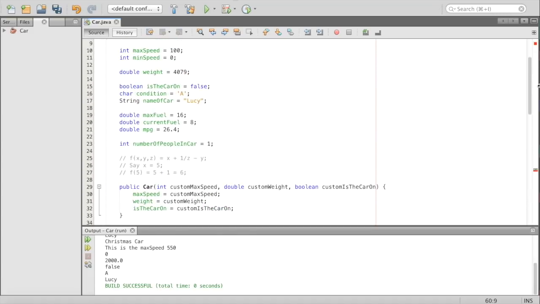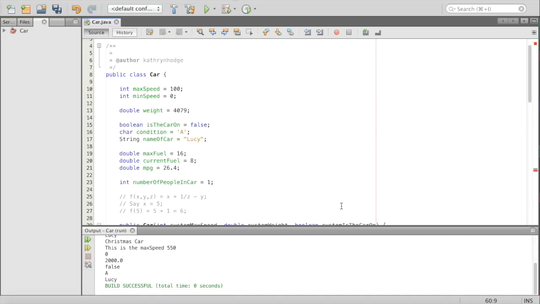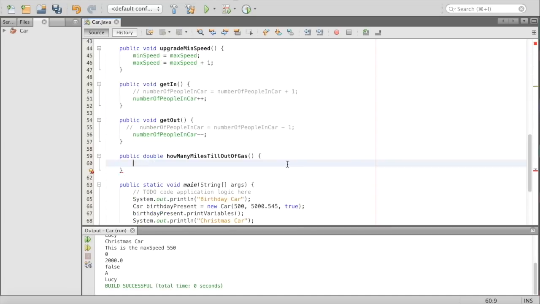How do we do this? Well, we can scroll up, see what we have to work with in our variables, and we know what the MPG is, and we know how much fuel we have now. Well, if we have 8 gallons now and we get 26.4 miles per gallon, we can just multiply the two and get our answer. And so we'll want to return our current fuel, which will have the current number of gallons that we have, times our MPG.